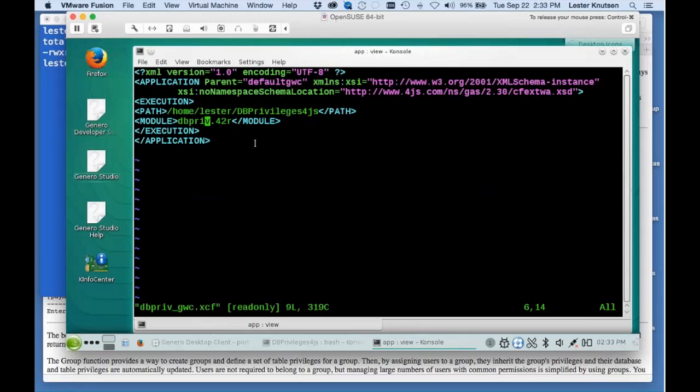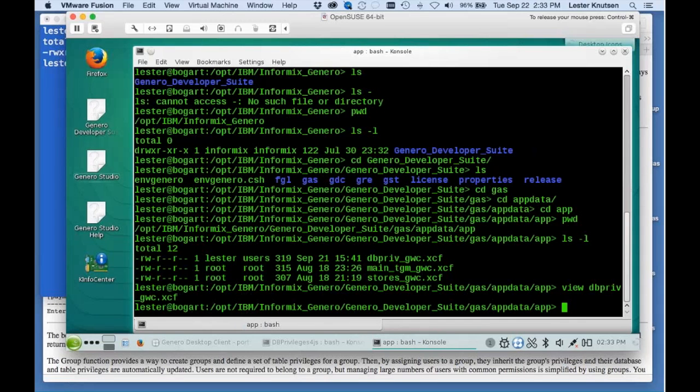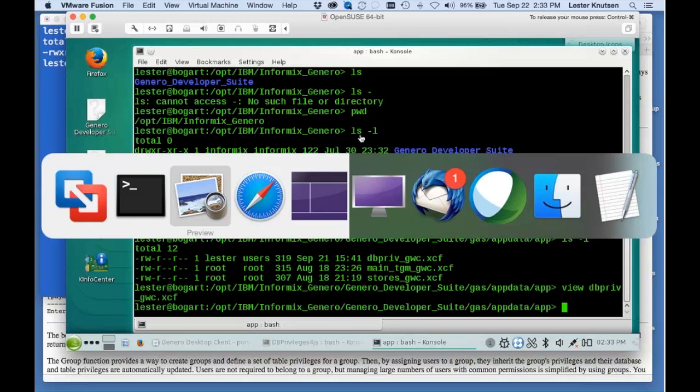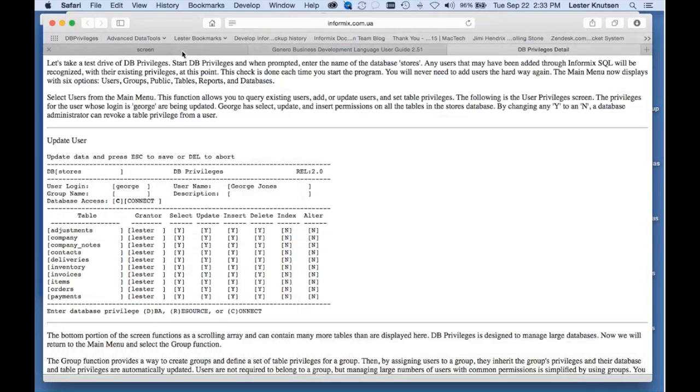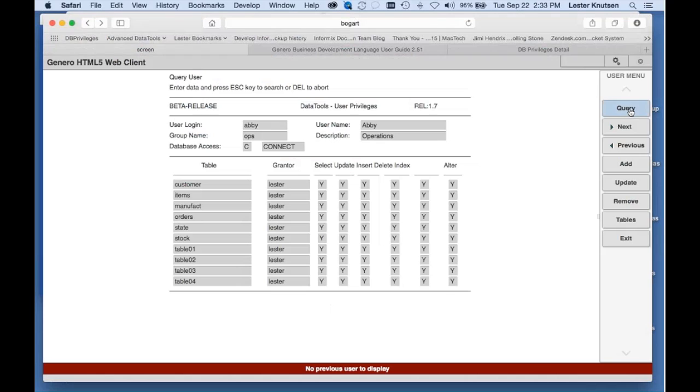Basically, I tell it, here's the path to where the executables are. Here's the executable you run. This tells the 4J web server what to run and where to run it. And that's all I have to do. And now I can come over here and I'm running the same program in a web browser. Pretty cool, huh?